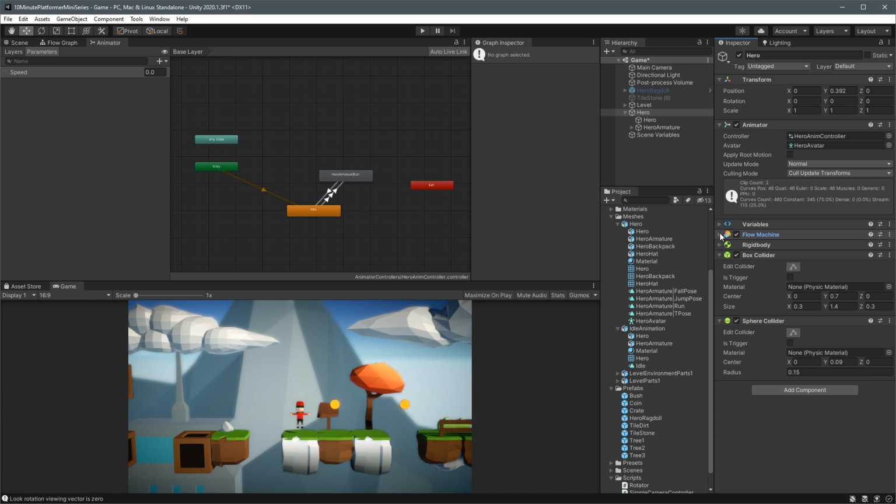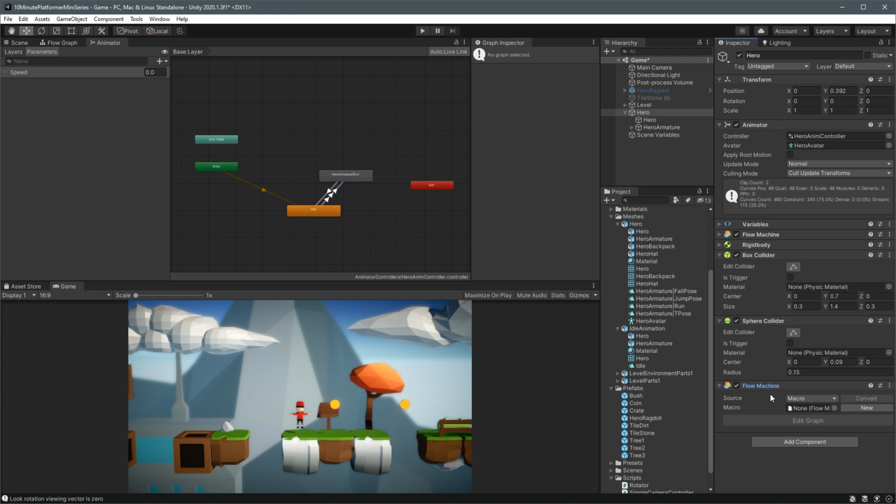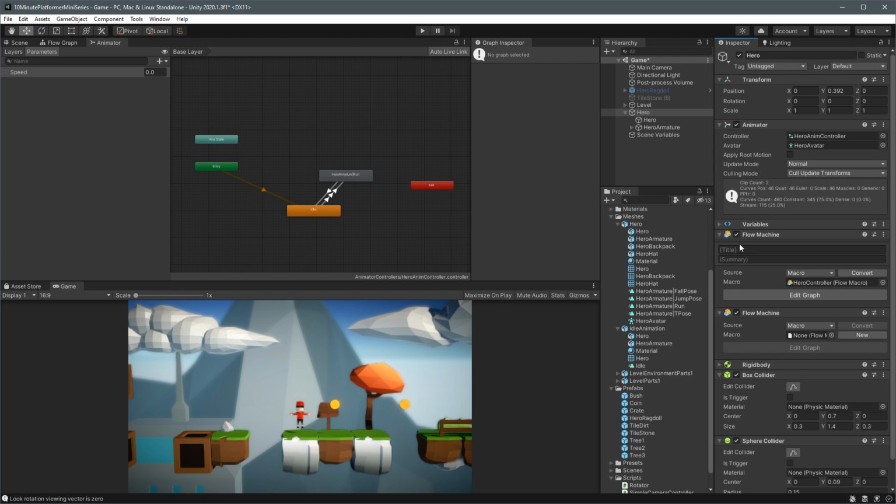Okay, let's fix this running in the air issue. If I have the hero selected here, I go to add component, and then we go to Bolt, and then add a flow machine here. This is another way you can do it. You can actually have many flow machines on the same object. We've put most of the things in the hero controller now, but we're adding another one now.